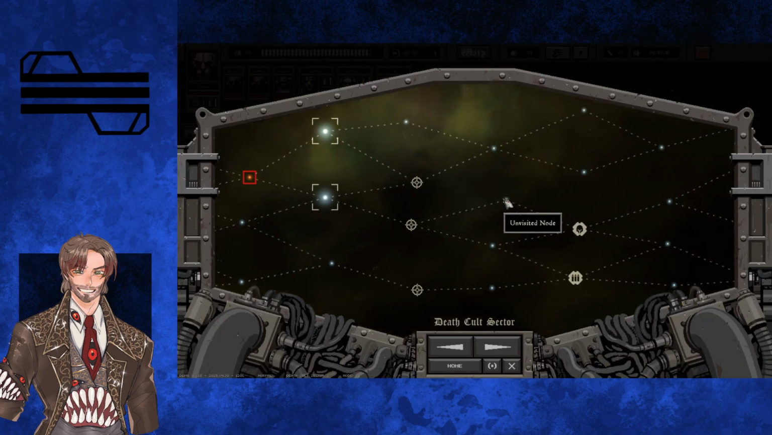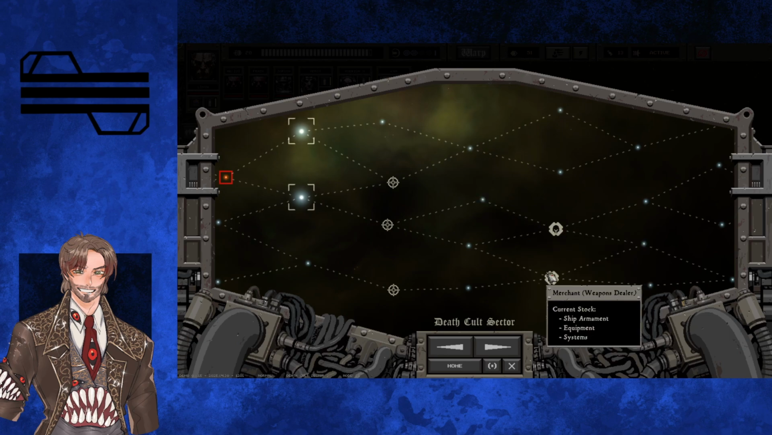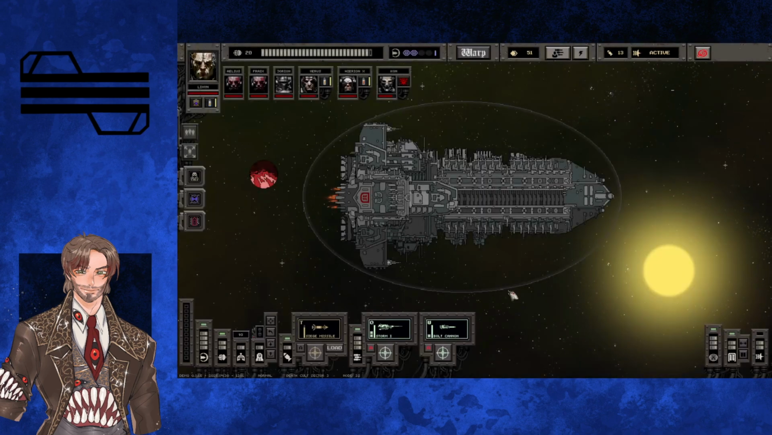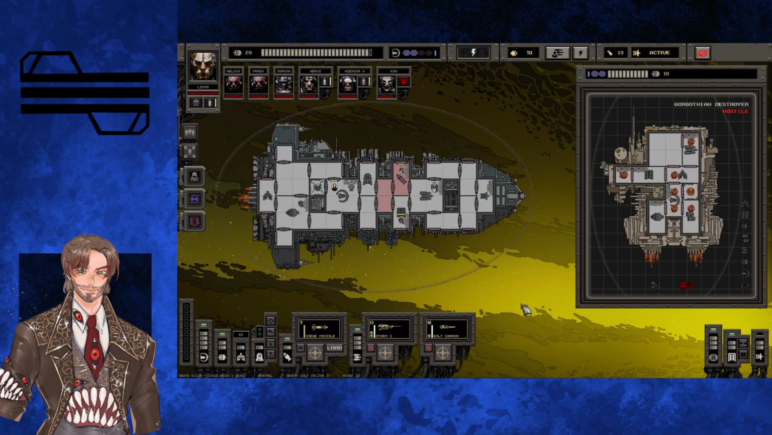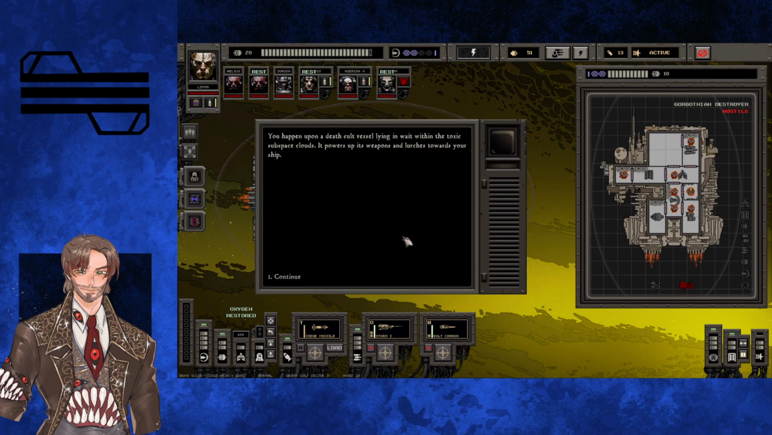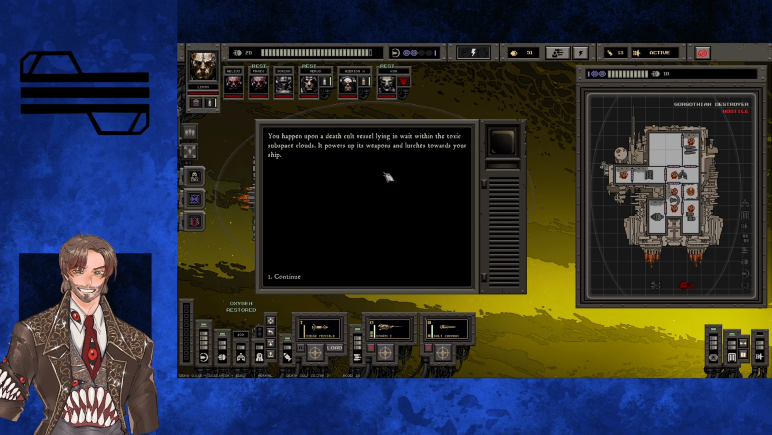Okay, so there is a shipyard. If we go this way, there's a merchant. Something's going on. You happen upon a death cult vessel lying in wait within the toxic subspace clouds. It powers up its weapons and lurches towards your ship.